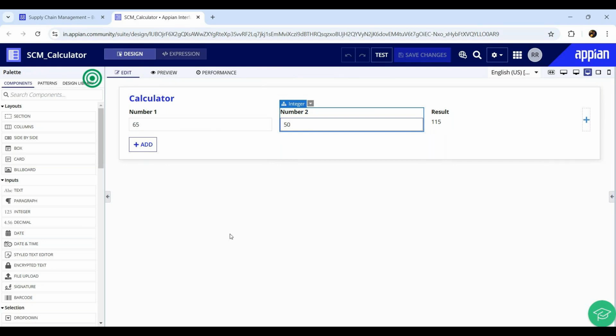Others, any other questions? Kalpana, Tarun? As of now, I'm good, Ravi. Okay. All right.